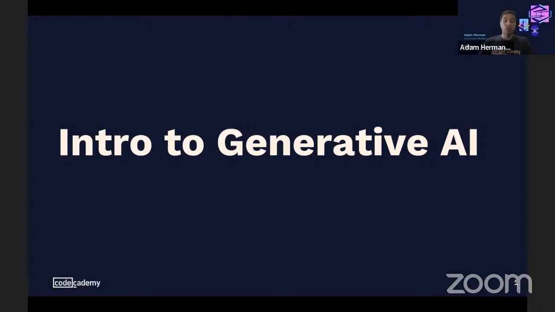I am not going to go too much into how to program with generative AI. We do have a lot of really great content around that. This is more for people looking to see what this technology is and how people are using it.